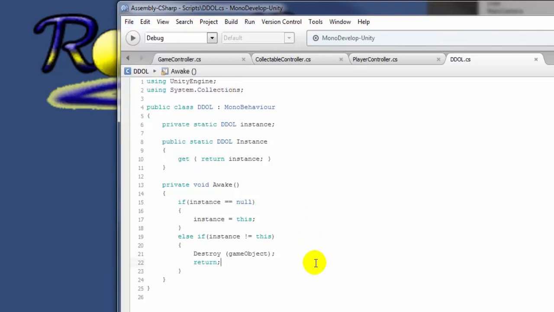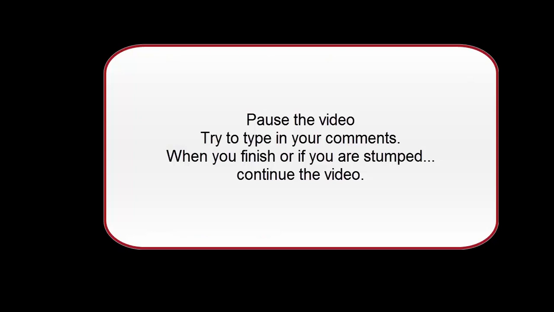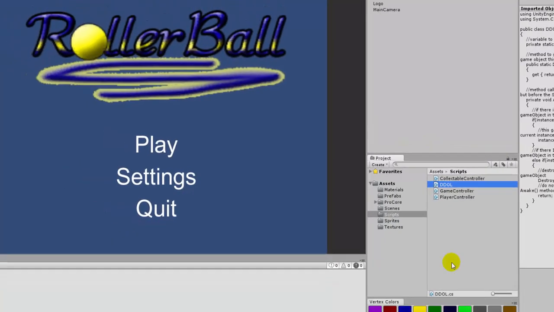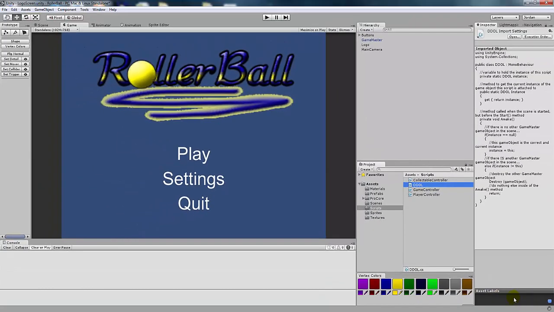Alright, so I'll save this. Okay, if you want to, go ahead and take a few seconds, see if you can type in the comments for this, and I'll come back and show you what they look like. And this is what your script should look like. Make sure you save that script. We'll go back into Unity, it'll compile, make sure you have no errors. You should see zeros across the board.